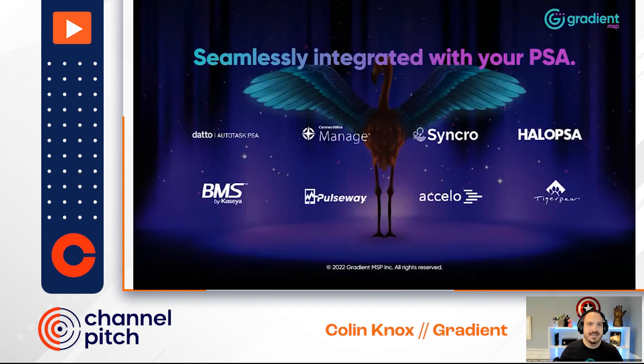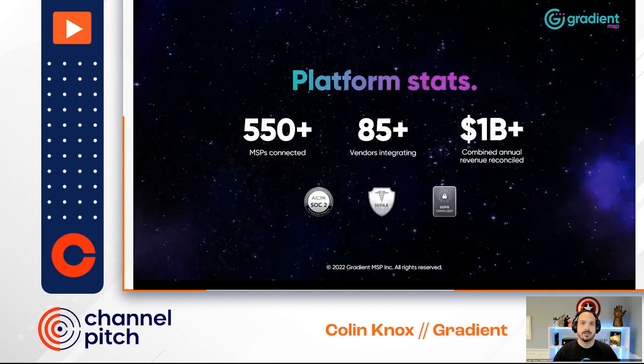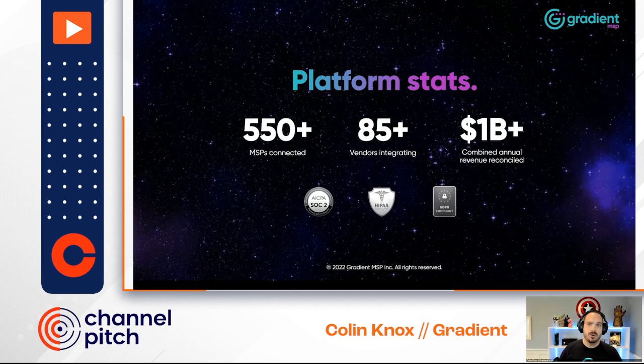Now, we know if it doesn't integrate with your PSA, it doesn't matter. That's why Gradient is seamlessly integrated with 8 of the most popular PSAs on the market, with more being added this summer. Automatic write back to the correct line items on the right agreements directly in your PSA, without the million mouse clicks and screen loads it takes you today. And since I know you're wondering, it's proven to work. More than 500 of your MSP peers have come on board in just the last 6 months, with more than $1 billion of combined annual revenue being reconciled on a monthly basis.